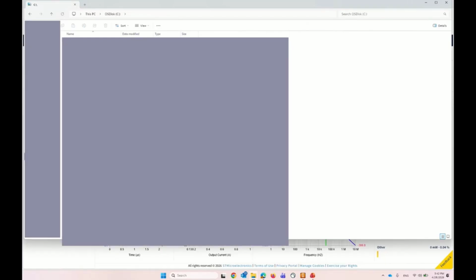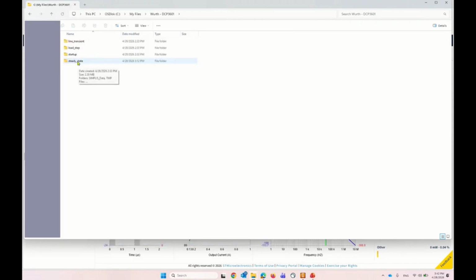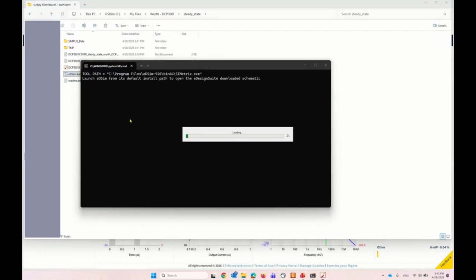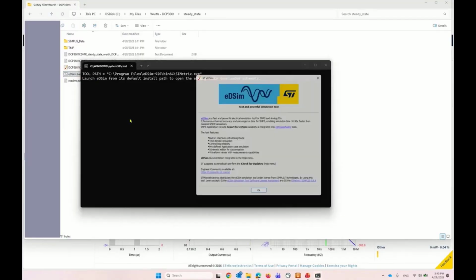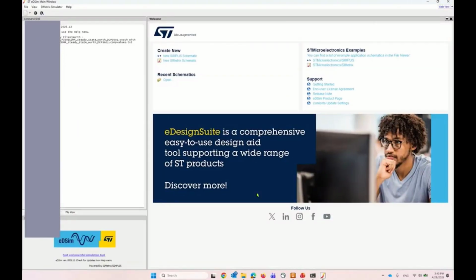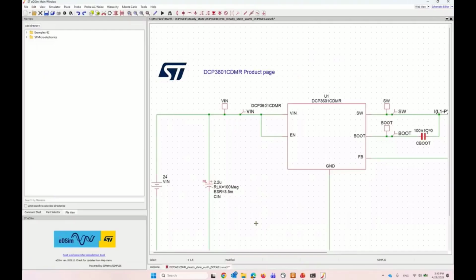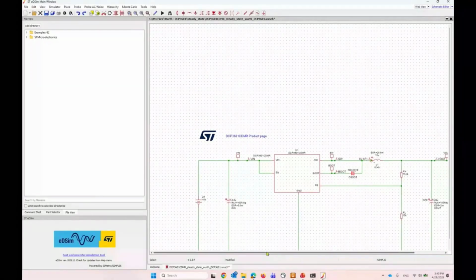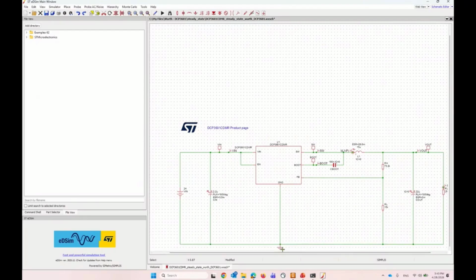So with that, we have the files right here. We go to steady state, and we click edsim.bat. What this will do is automatically call EDSim. It will import the schematic that we just had in eDesignSuite. And here we are. This is the same schematic we saw on the website.